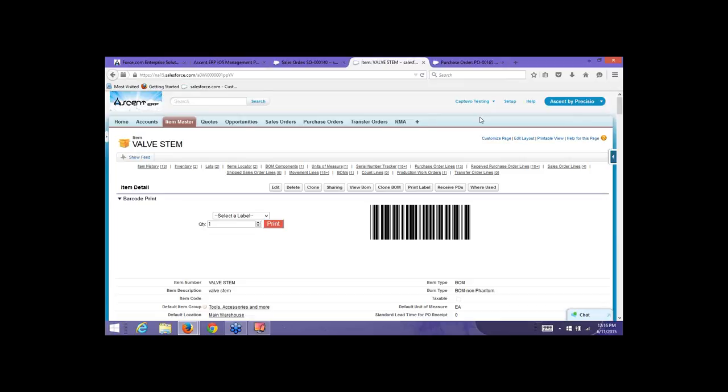So it's just a natural progression to tie this directly into the Salesforce login so that now your reps have full visibility into the entire supply chain. And, of course, now all of your operation types are part of the Salesforce login.